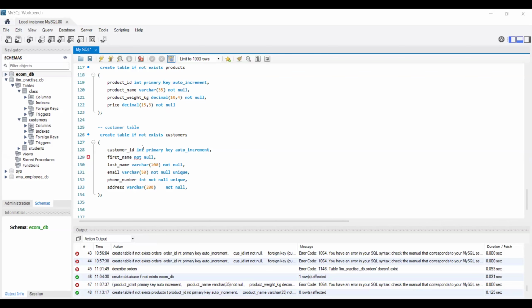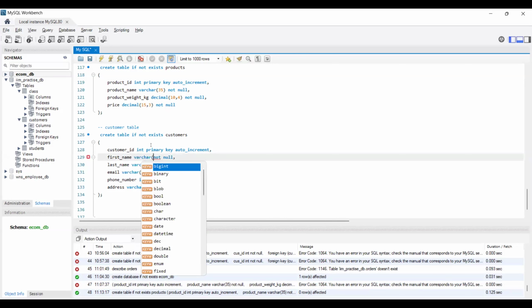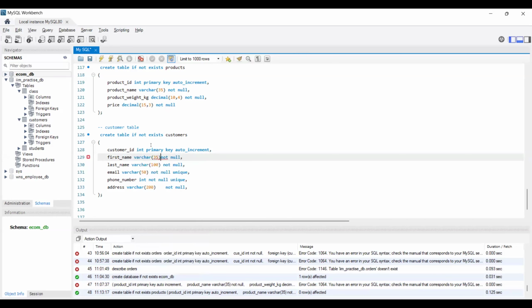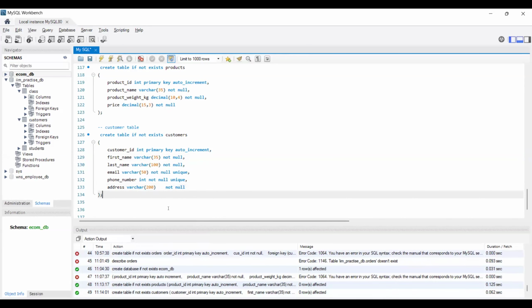Now let me run it. At line number 133, there is a comma. Delete that. Yeah, okay. It's running. Perfect. Now let me go back to my screen.